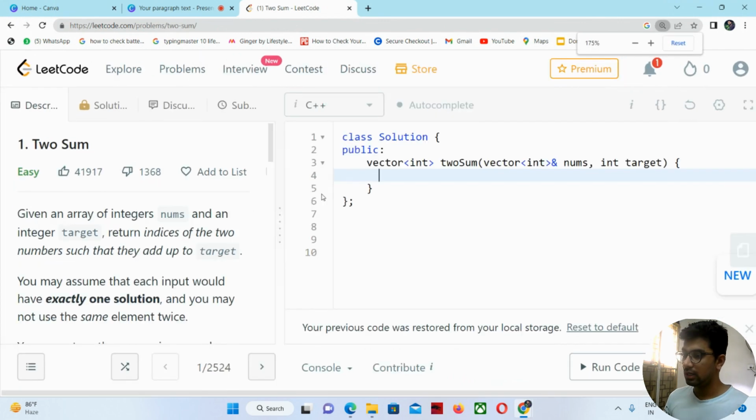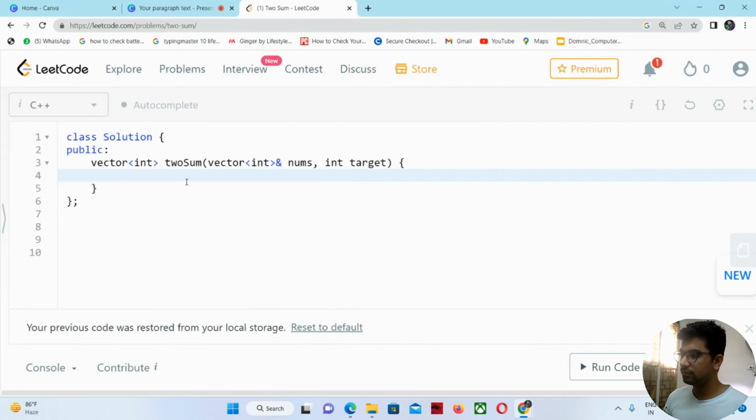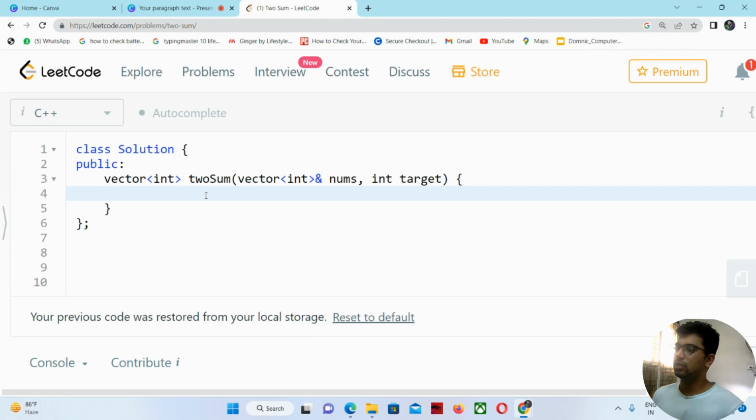So I hope the screen is visible to you. So let's discuss. What we have been given is nums as a vector, meaning an array, and we have been given the target. Okay. So what we have to do is return the indices of those numbers. That's why I have taken the return type here as vector int.